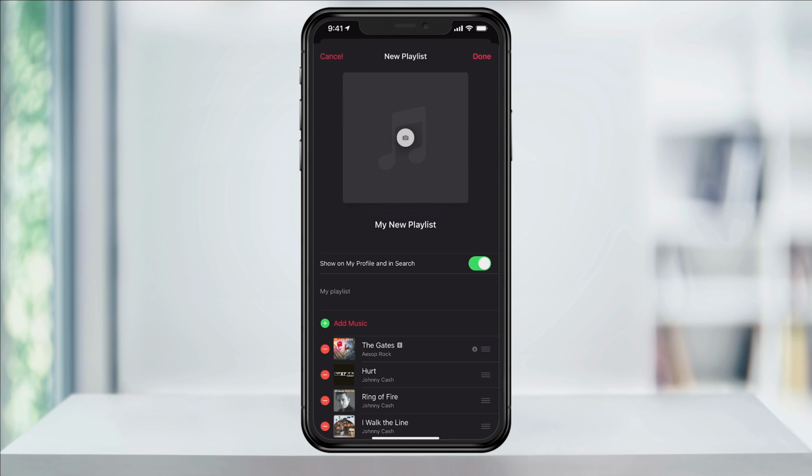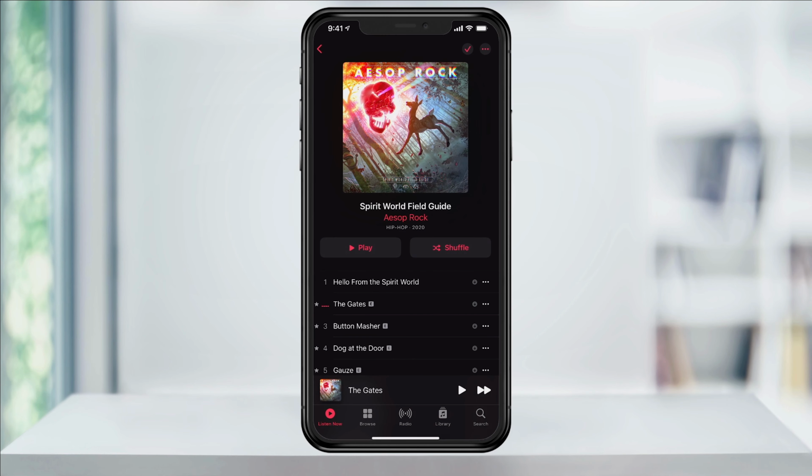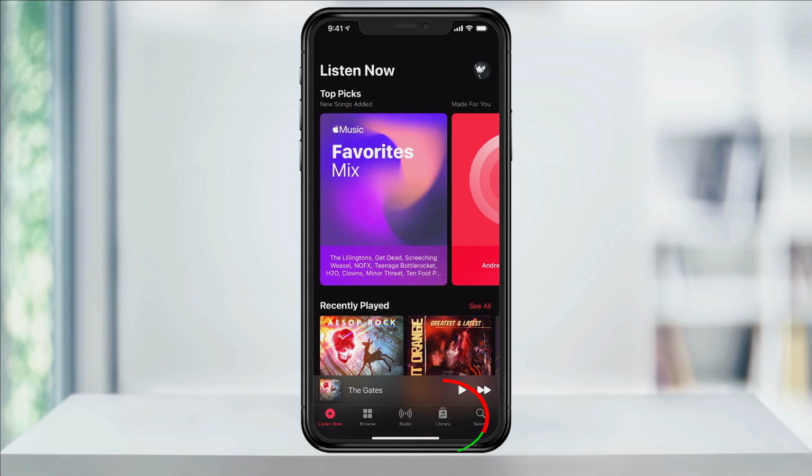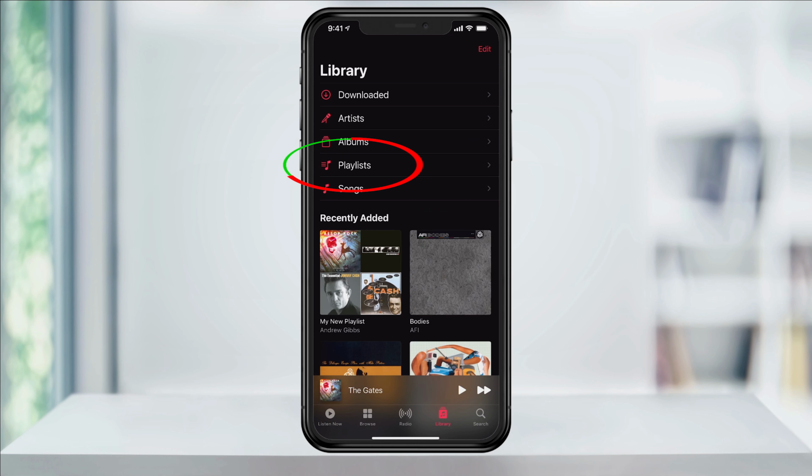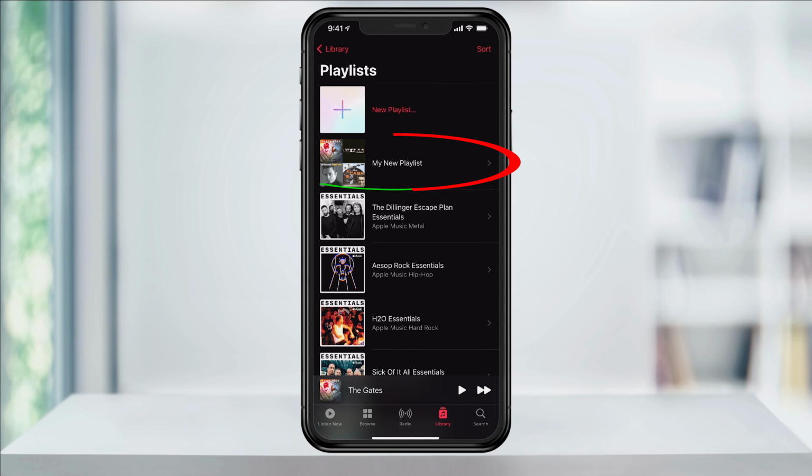You'll then go back to the playlist overview page where you can make more edits if you want. When you're ready, tap Done again on the top right. Now to find your playlist, select Library at the bottom and then Playlist. You will then find your new playlist here.